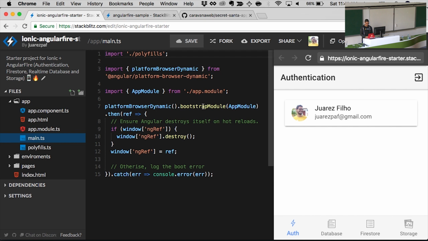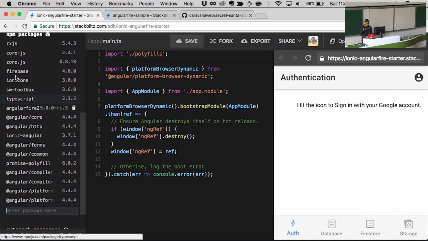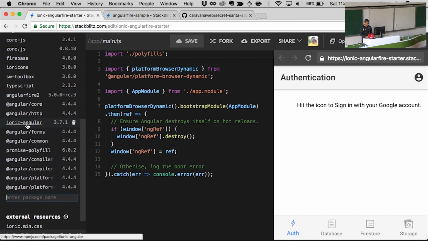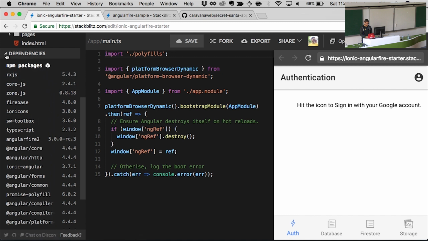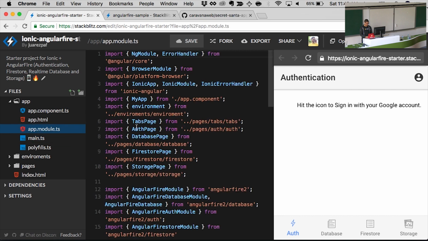And I also have the Ionic version here. So the Ionic version, okay. It's almost the same because we are also using Angular, right? As you can see, we are using AngularFire 2 here, and then Ionic Angular. It's a dependence to use Ionic, of course. And it's a little bit different, not that much.